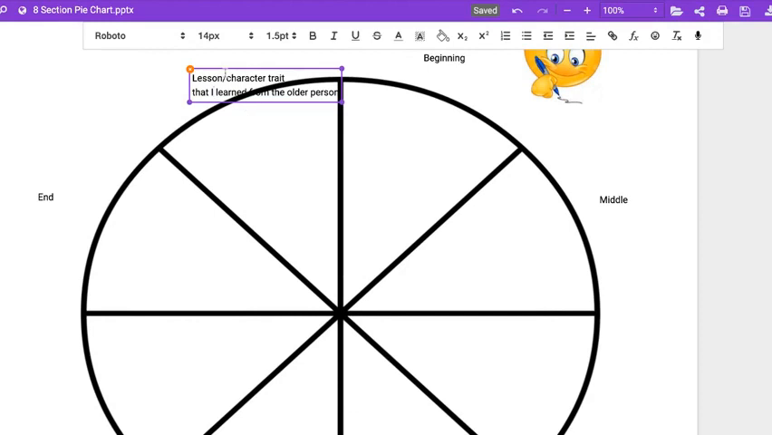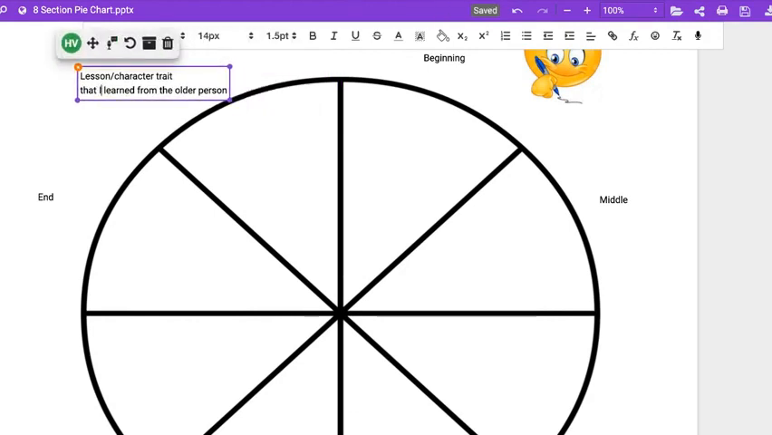Go ahead and pause the video and add those labels to your circle map, whether you're typing on a Cami doc or you have a paper copy. Add those beginning, middle, end, and character trait / lesson labels to your circle map.